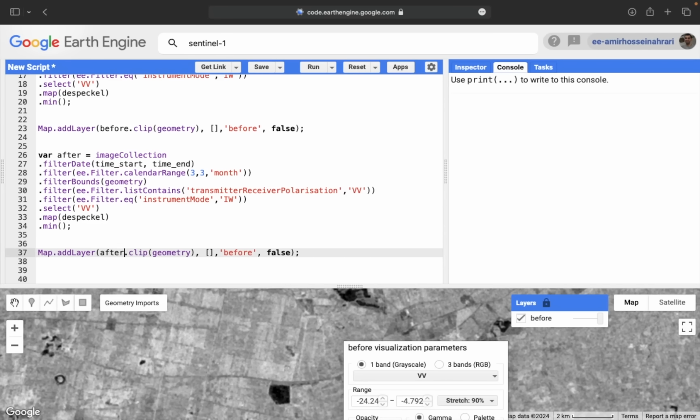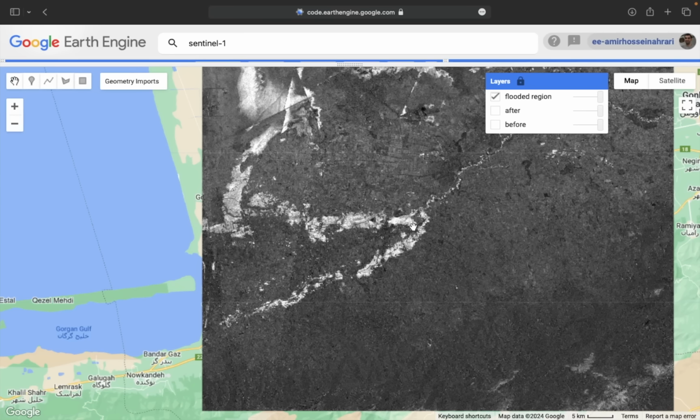Again, the same problem, low contrast, and by the 90% increase and apply, you can see that the flooded region is highlighted. After we replace the after and before in the change equation, you can see that the flooded region is highlighted very well. And now, by setting a threshold, we can make a mask based on the threshold to separate the flooded area for further calculations such as flooded area calculation and so on.